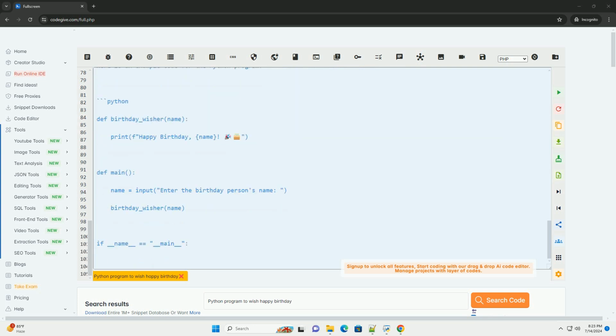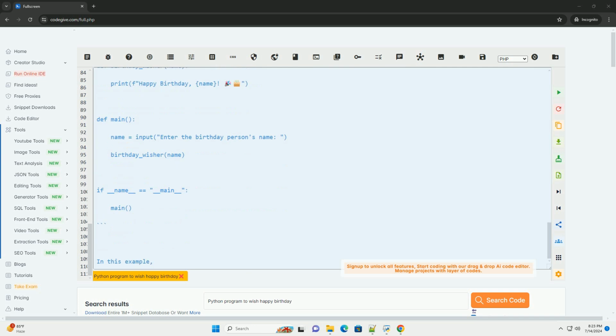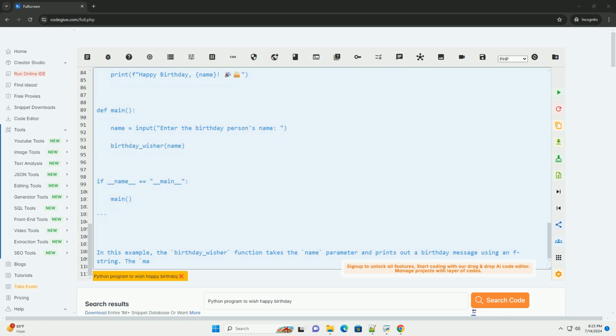You can run this program by saving it to a Python file and running it in the terminal or a Python IDE. It will prompt you to enter the birthday person's name and then wish them a happy birthday with a personalized message.